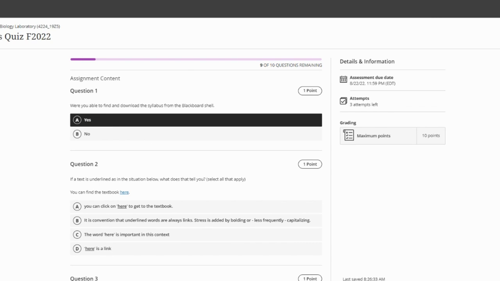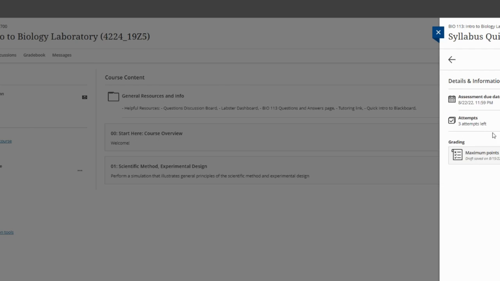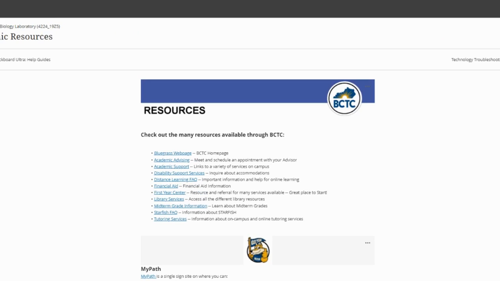So you save it, and again, you have 3 attempts. So you have to submit it, right? Saving it doesn't submit it. Then this gives you a couple of different academic resources.